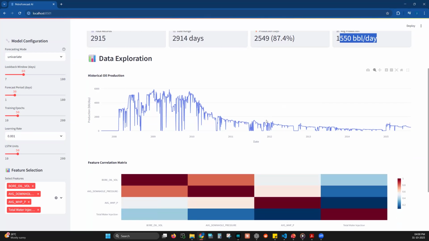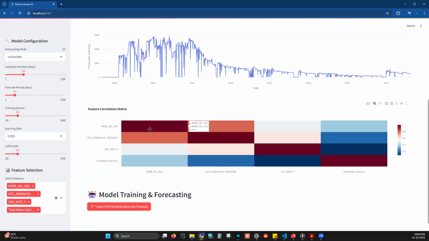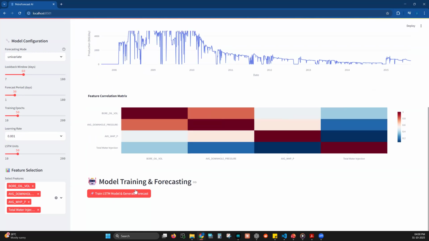Okay. And then there is a feature correlation matrix also that basically tells which feature is correlated or related with other feature. For example, your bore oil volume is correlated with your average downhole pressure. It's very less correlated with your wellhead pressure and water injection. Okay. So this you will know once you get deeper into data science. Okay. And then comes our training part where we can train our model for looking into future. So all these parameters are for that forecasting thing.